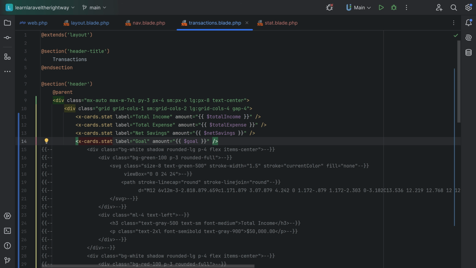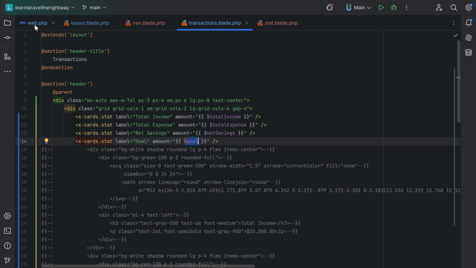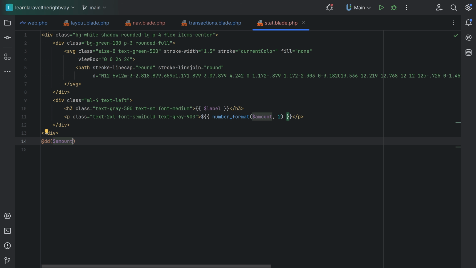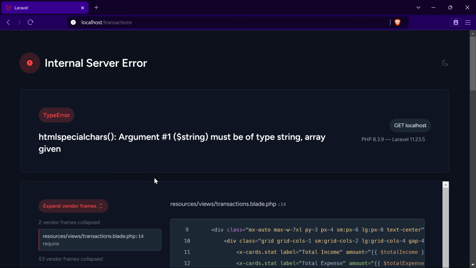So let's say that the goal for whatever reason was an array and we pass that into the cards component, and we wanted to accept that as an array. So if we go in here and change this to an array, and let's get rid of this die dump and then refresh the page, we see that we're getting this error: argument 1 passed to htmlspecialchars must be string, but array was given.